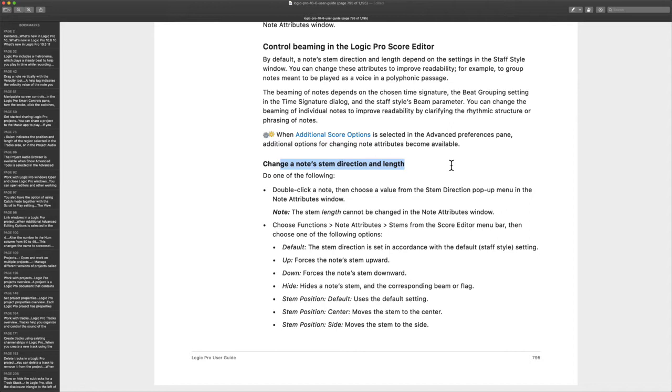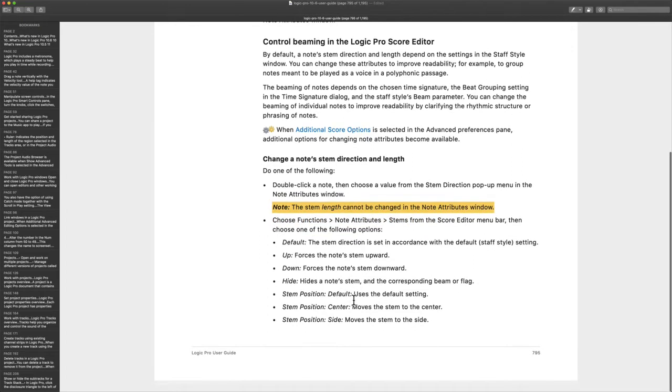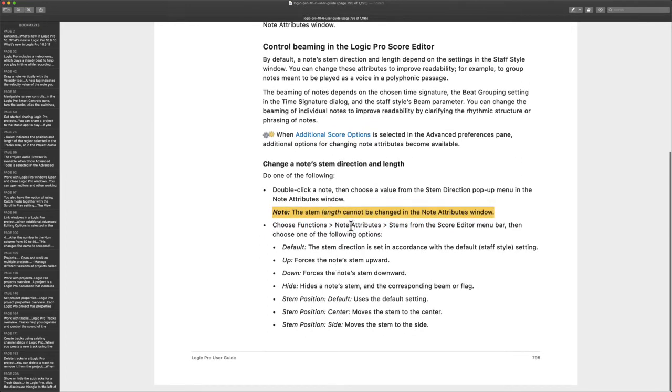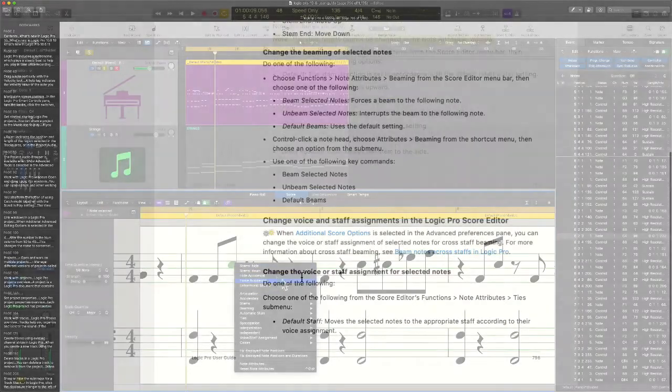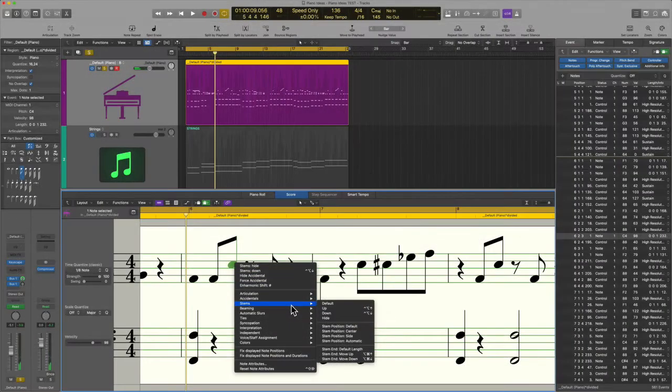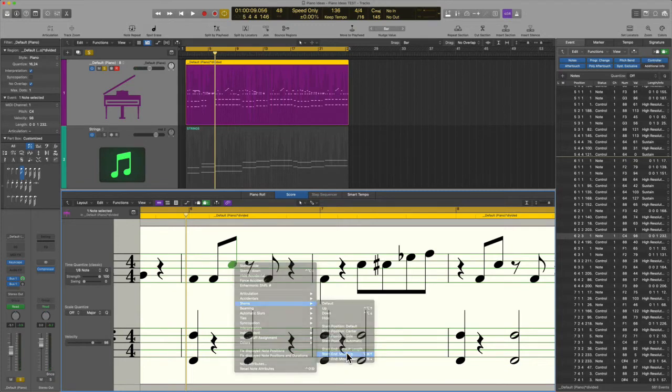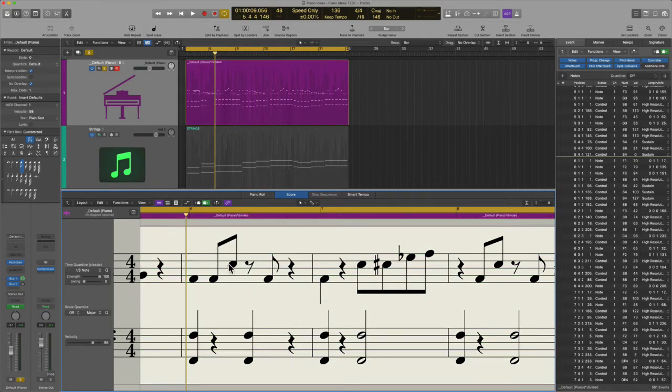In order to do this, the stem length cannot be changed in the note attribute window, okay? But you can change the direction, but not necessarily the length. Okay, that's interesting. So, yeah, we just played with all this. So this is pretty cool.